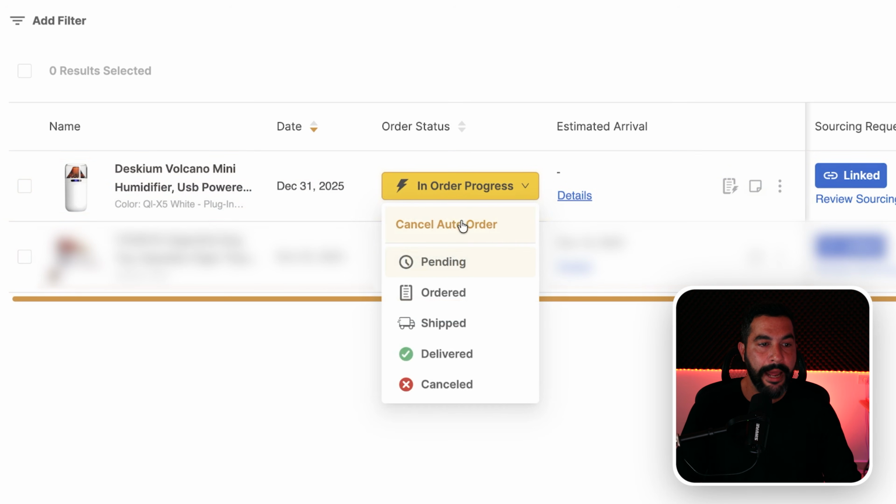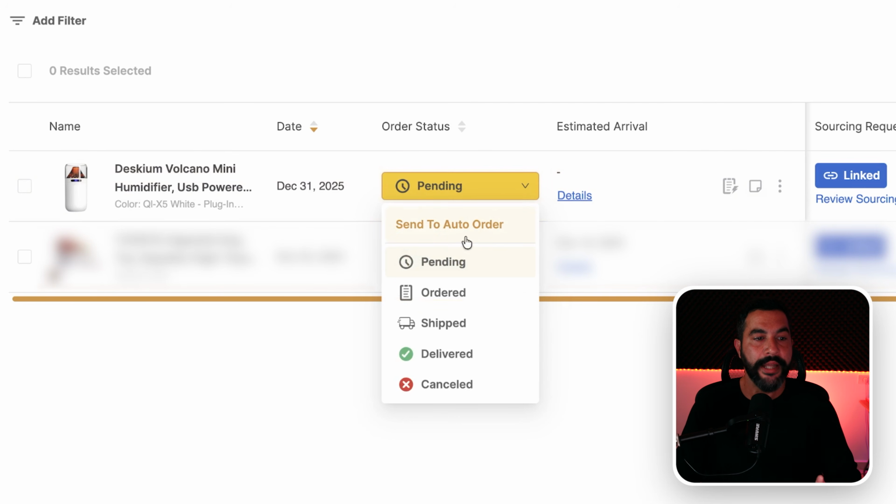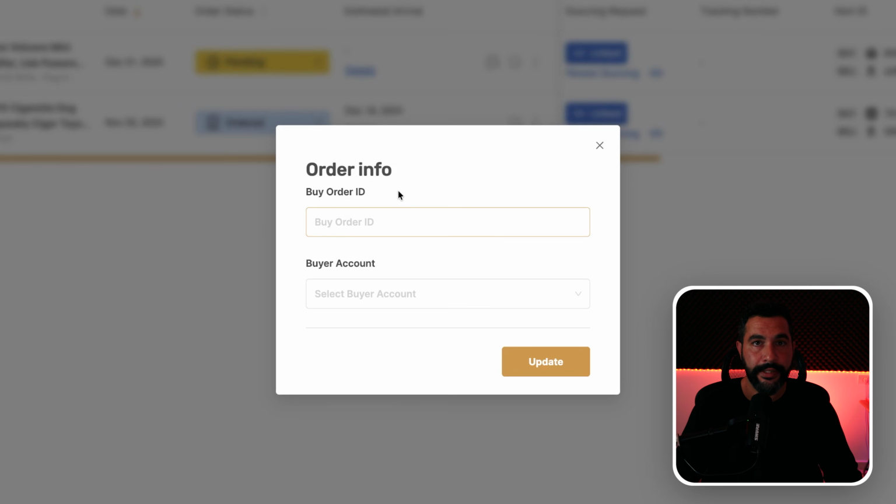Now, once that happens, let me just show you really quick the other order statuses. Once that happens, it's going to move to ordered status. You don't need to change the statuses. The statuses get changed automatically if you're using fulfilled by AutoDS or automatic orders.